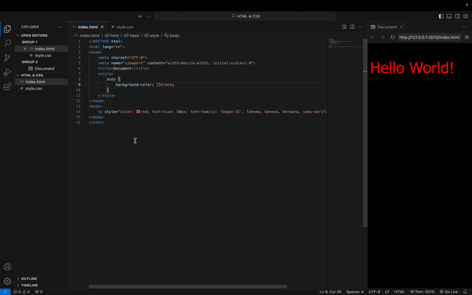And the third way to write CSS is external CSS. How to do it? So it's simple. You make another file, and usually if you want to make a CSS file, it's written as style.css. It's just the same with the HTML file. Commonly it's written as index.html.